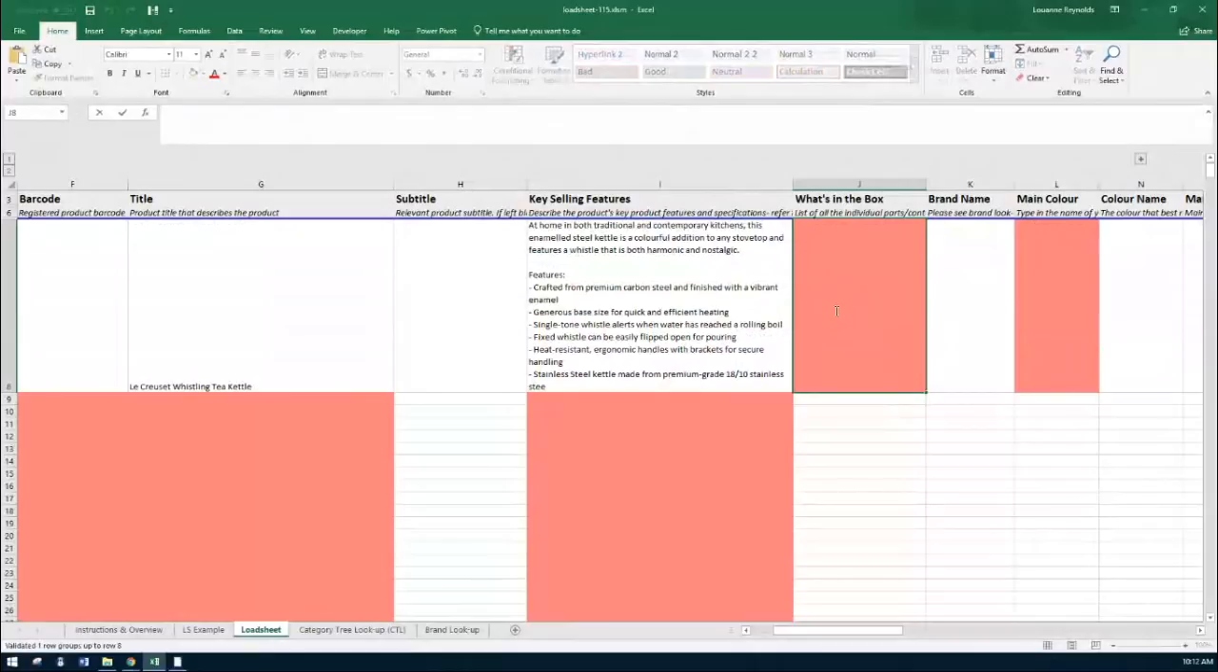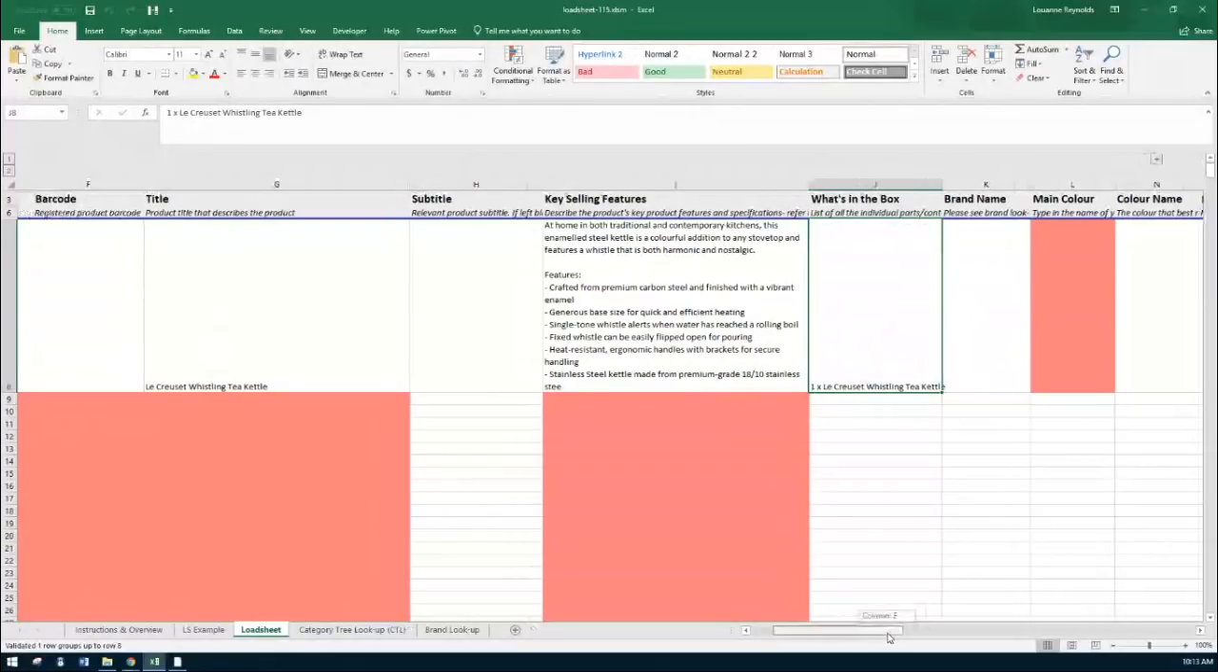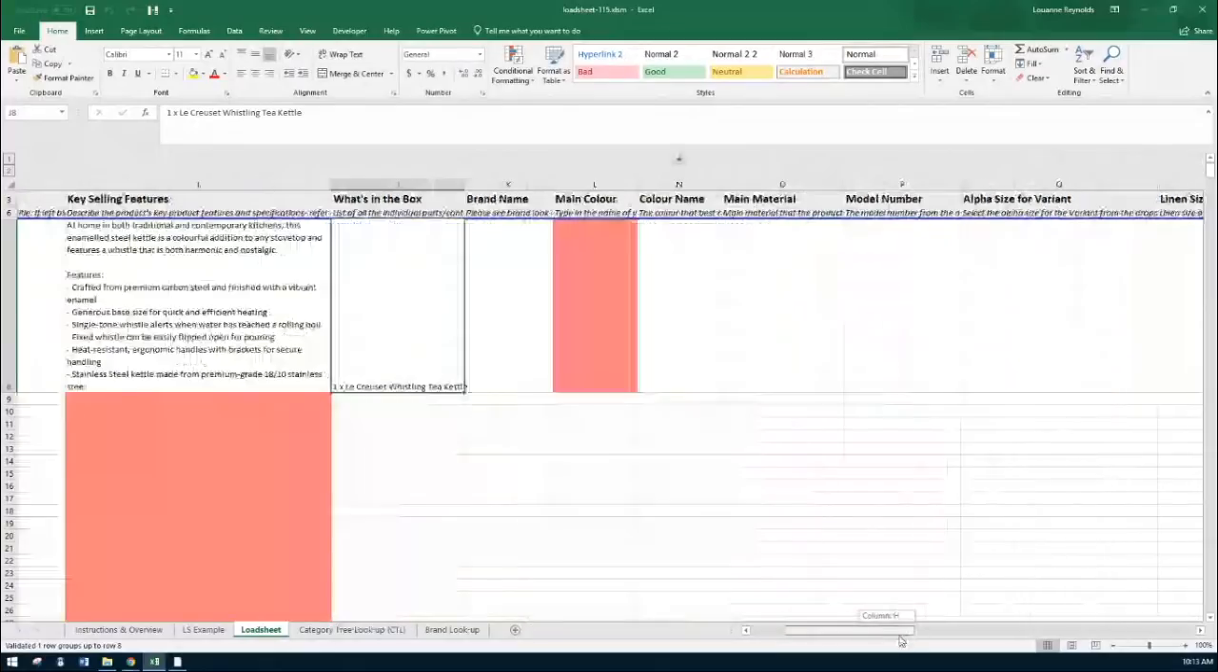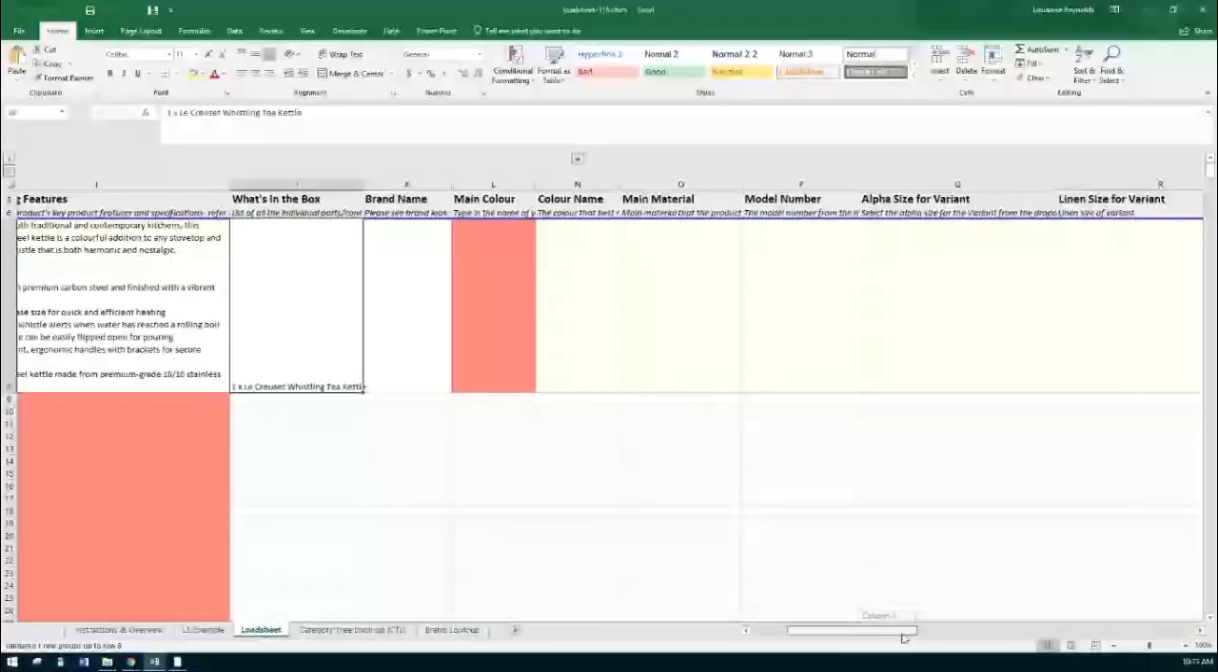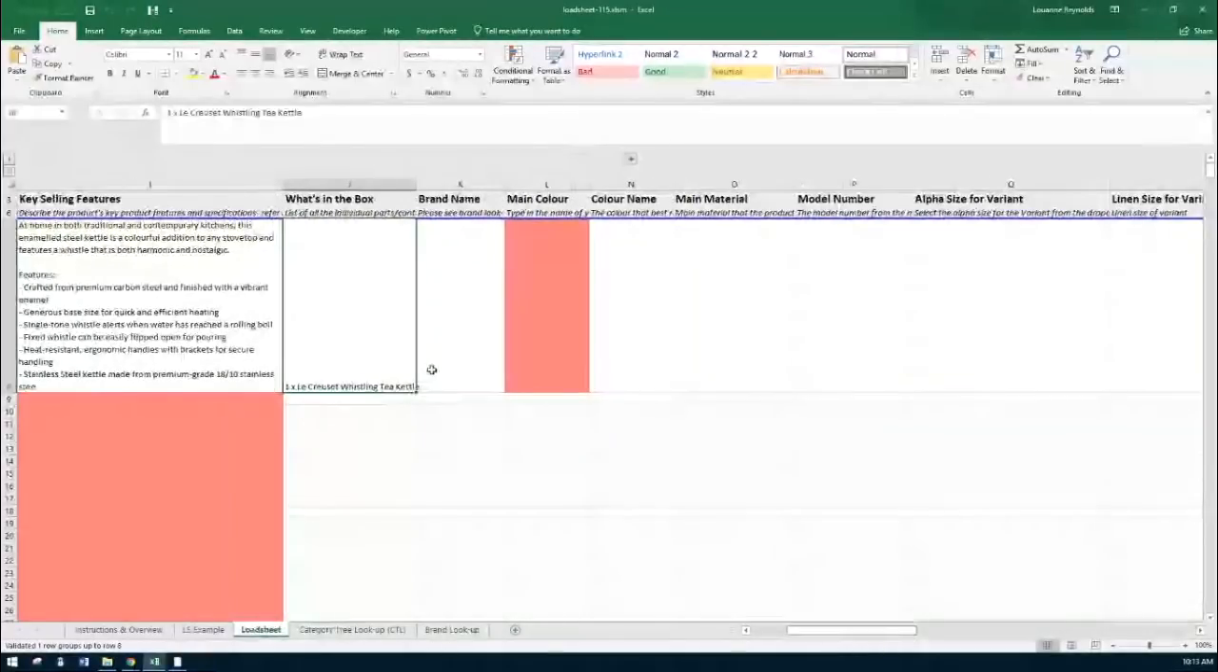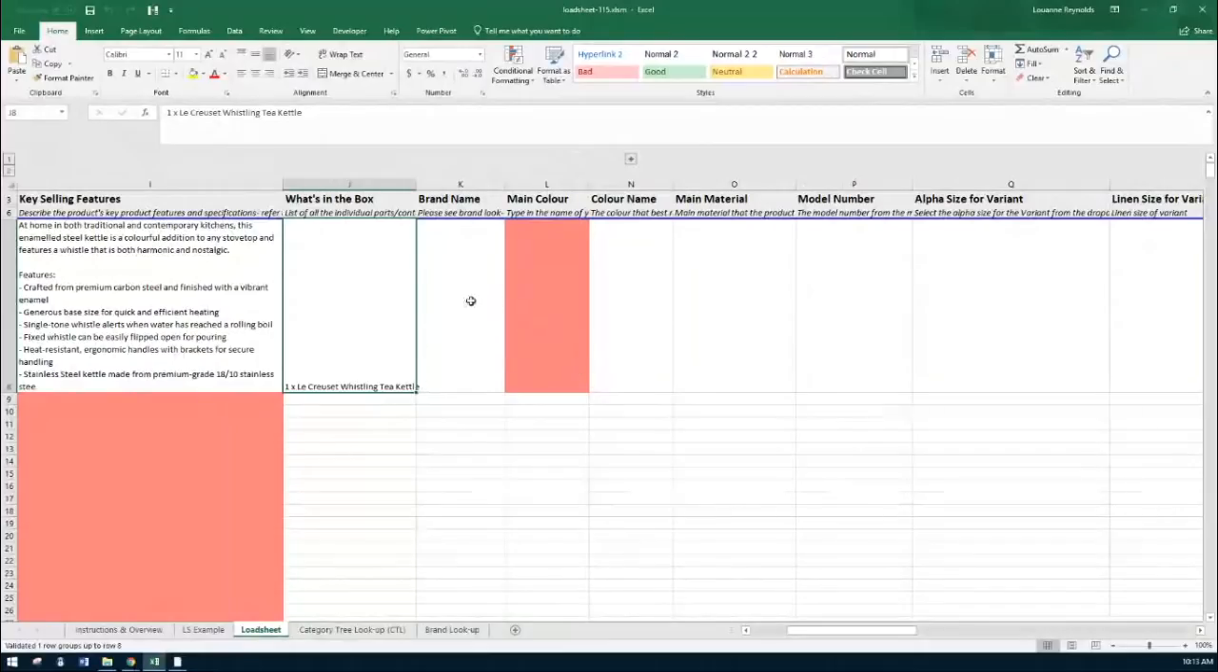Again, with the what's in the box, we insert what the customer can expect to receive. This is a very important cell and piece of information as it shows the customer what they can expect, managing their expectations, and which can help to reduce returns.